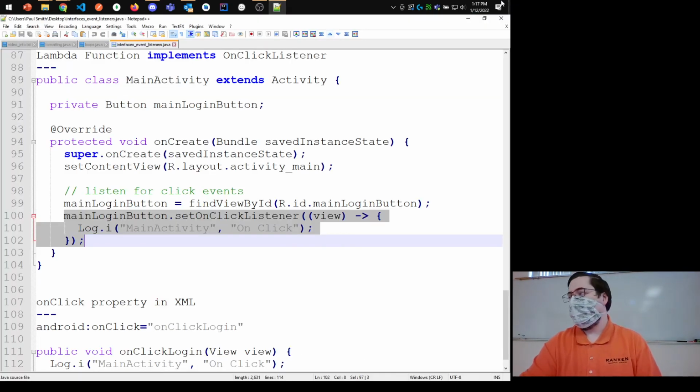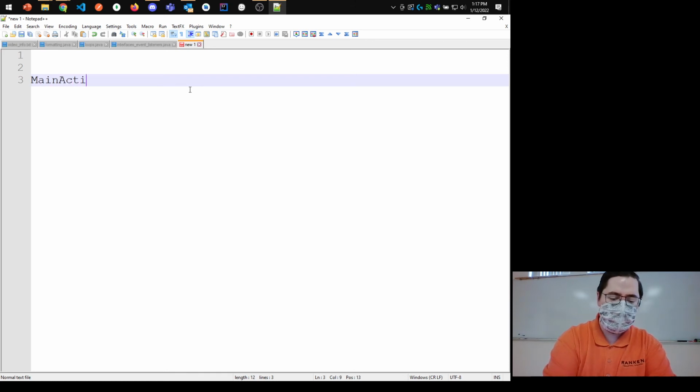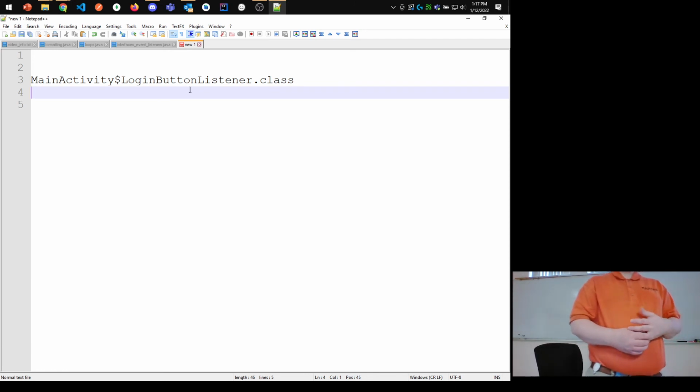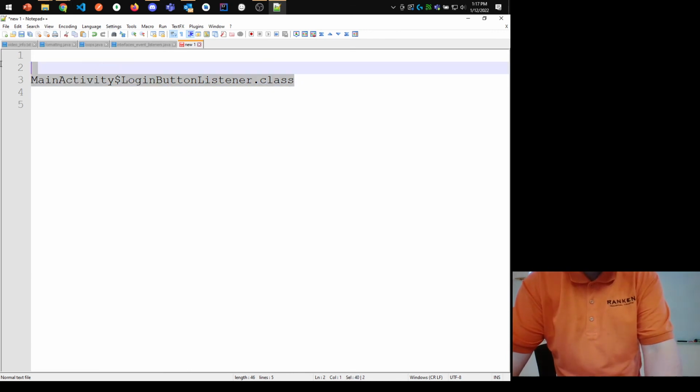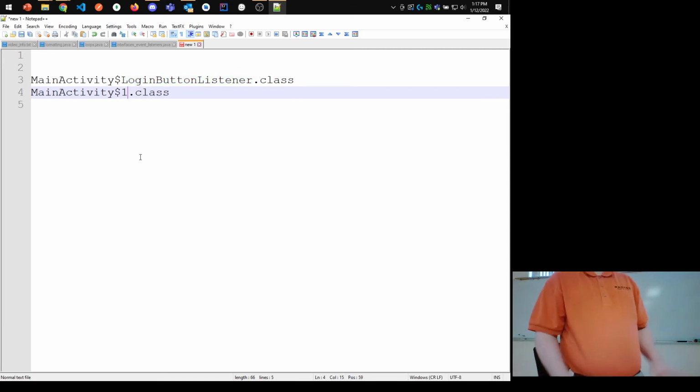So in the previous case, the name of the nested class would have been MainActivity, and I believe it's $LoginButtonListener.class. So if you're looking at the files that are built, that still generates a class file, a separate class file. Okay. This one, on the other hand, because it's not named, generates a class file like this, $1.